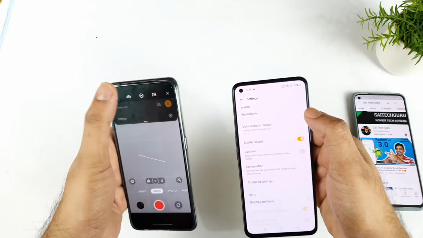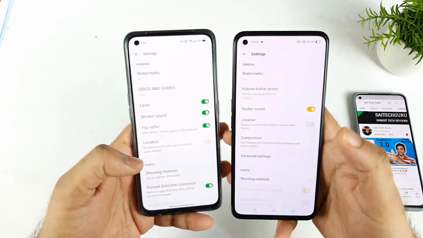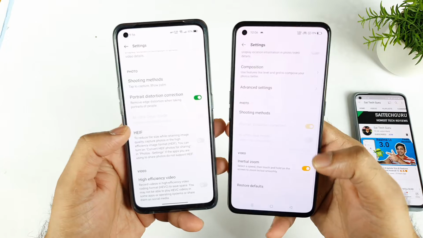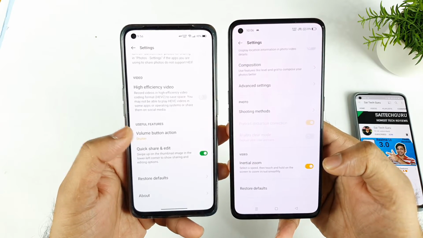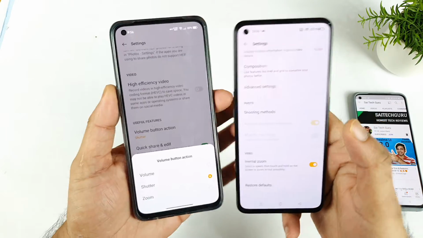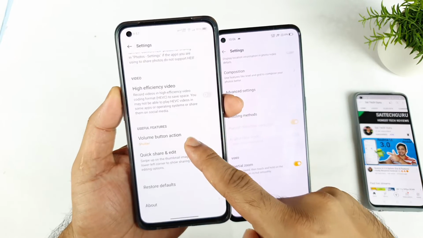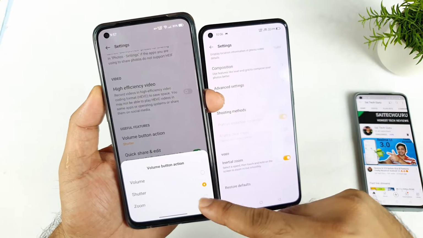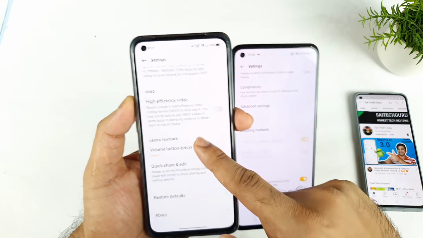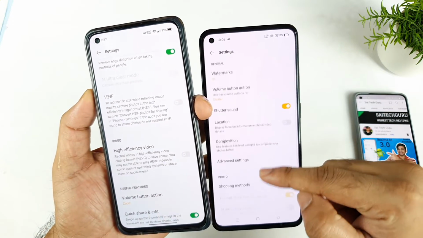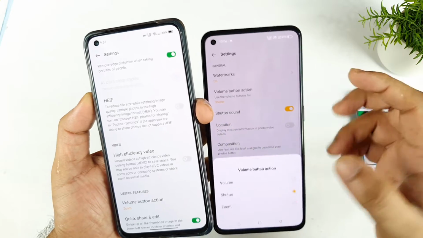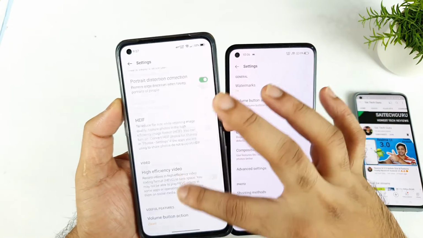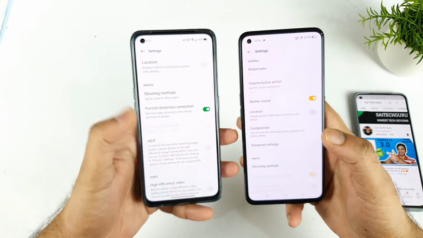So settings. In the video mode there's nothing much major in the options either, friends. We have the volume button actions, where you can set volume, shutter or zoom. You can use the zoom option, which is good. Previously we also had the same option, nothing much major change. So overall this is the quick comparison, friends, between both phones.